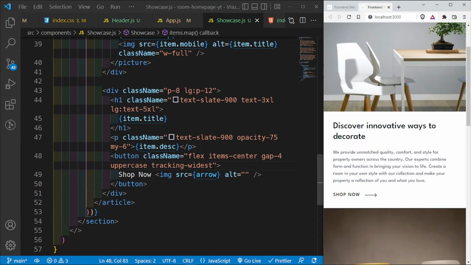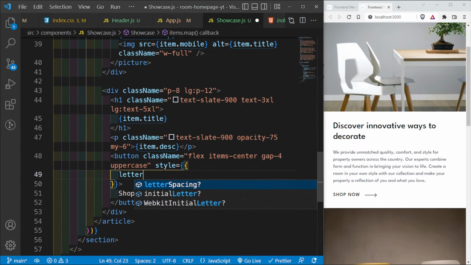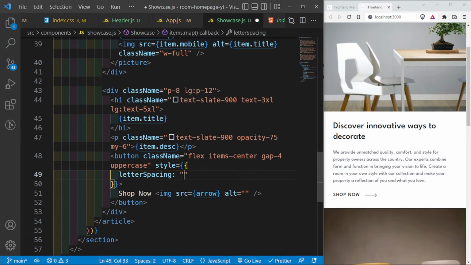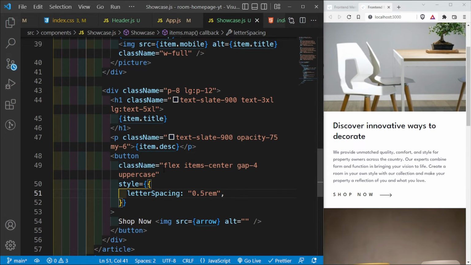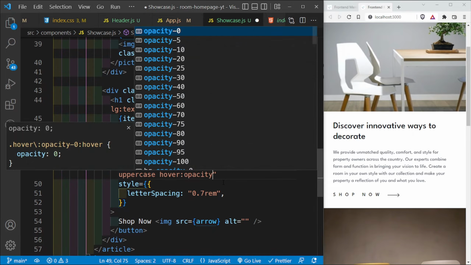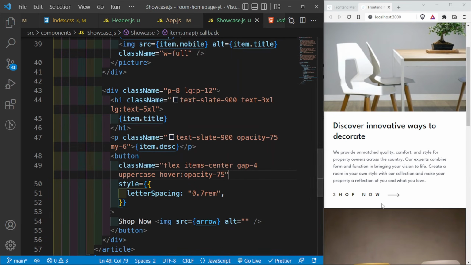So let's do this. Instead of adding this inside here, let me add a style object. So style is equal to this, and then let's say letterSpacing. Let's specify a letter spacing of about 0.5 rem. Yeah, I think that is much better, or 0.7. I think that is much better. So this is going to be our button. And then for the button, when we hover over it, we want the opacity to reduce to about 75 because that is the hover state for the button.